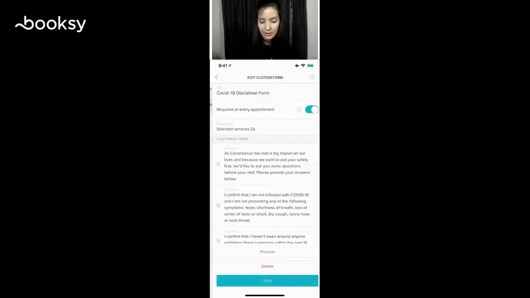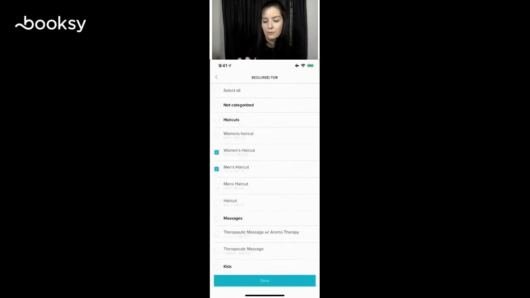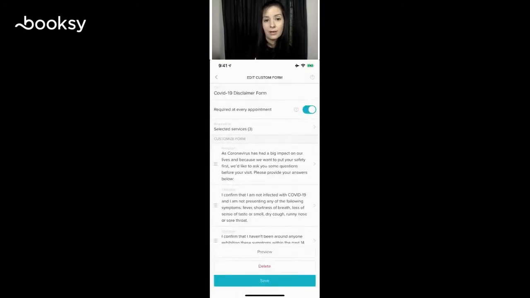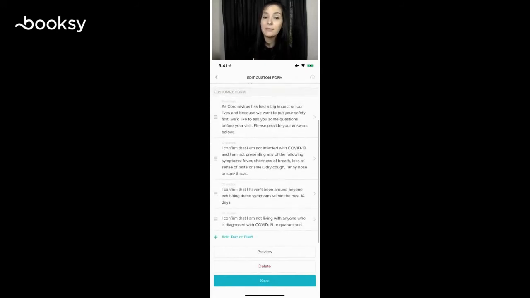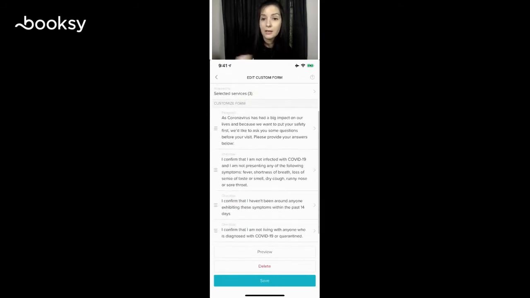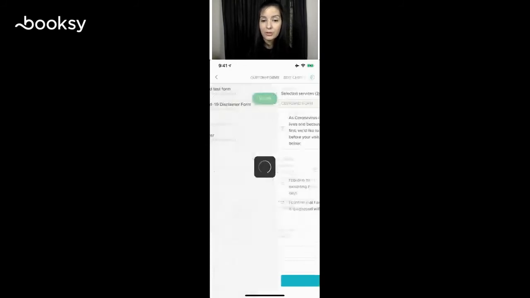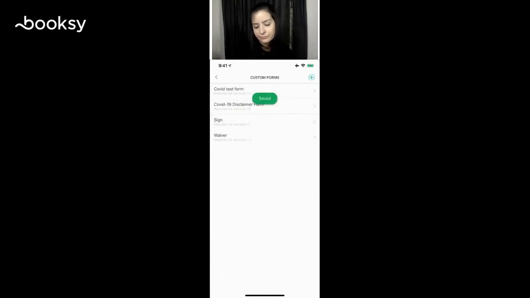So you can go in, you create your custom form, create the title. Is it required at every appointment or just once? What services is it required for? And then you create your paragraph. You can have some check boxes. And then anytime that your client goes to book the service that the form's required for, they can actually sign it right on their phone. So very helpful. And then it will go to their client card, which I will show you.